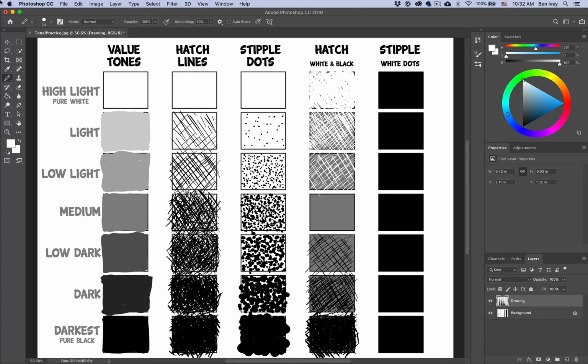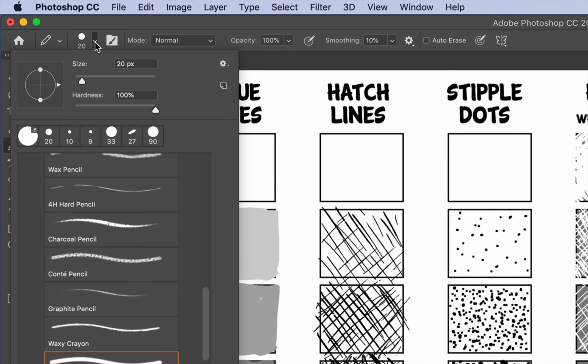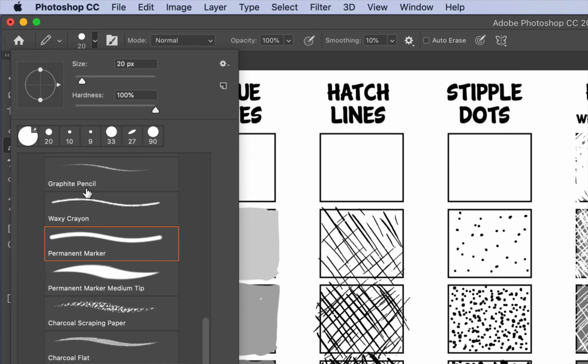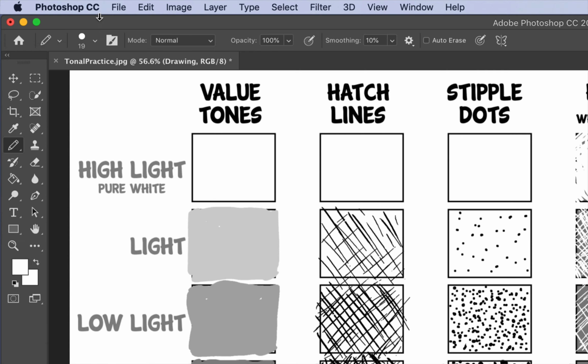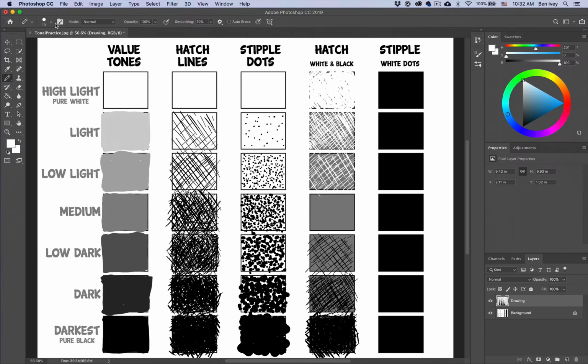The first thing I'm going to do is make sure I go up to my pencil tool, and let's select my permanent marker as the one to work on. From here, I've got white loaded up. Let's go for the midtone.